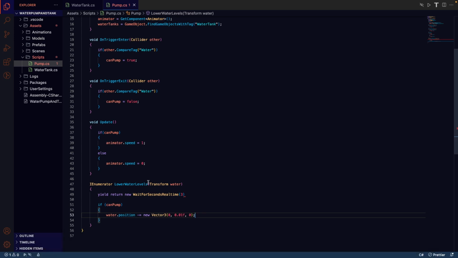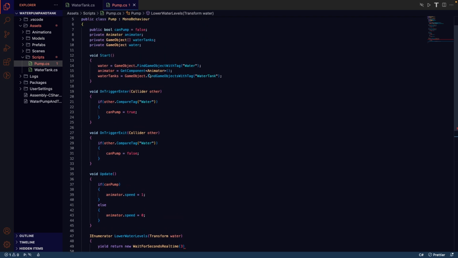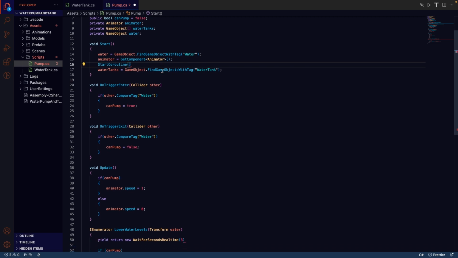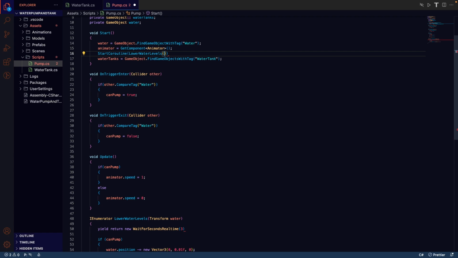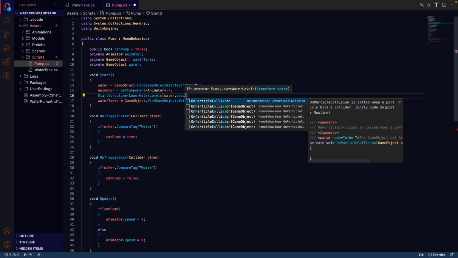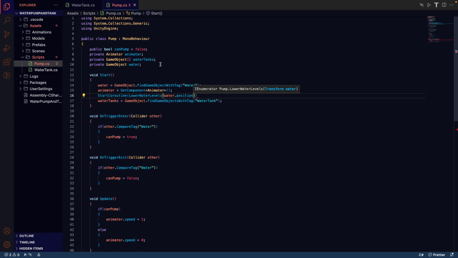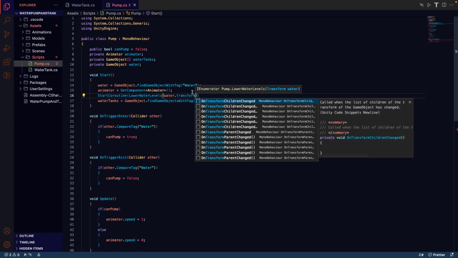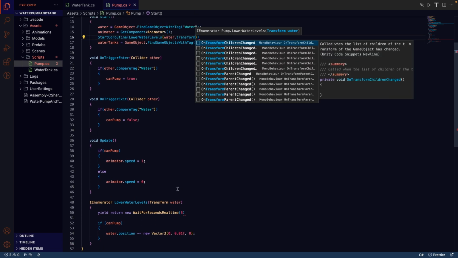So before I carry on, I'm just going to test it. But first we actually need to do something. We need to do StartCoroutine. We're going to call this twice. First, we're going to call it on Start. And we're going to go StartCoroutine, LowerWaterLevels, and we're going to give it our water.transform, because we want to give it our transform here.